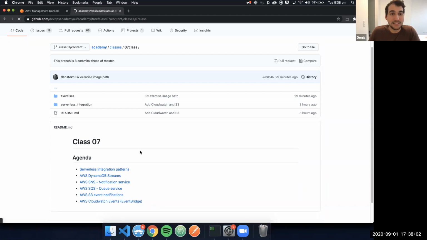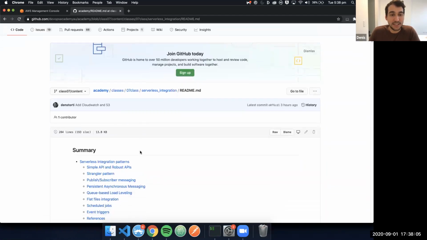Go with you guys through some serverless integration patterns and manage the services that we didn't present to you yet in AWS.